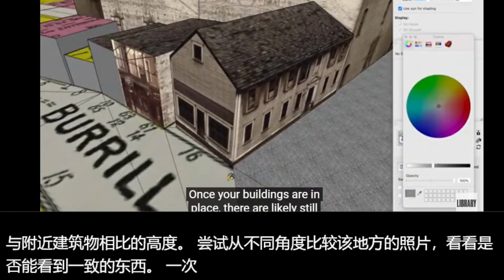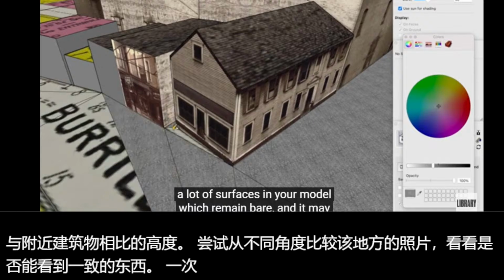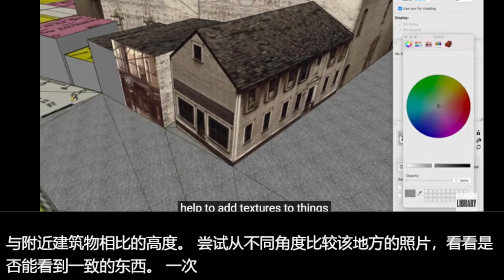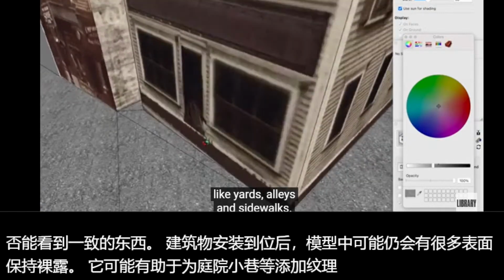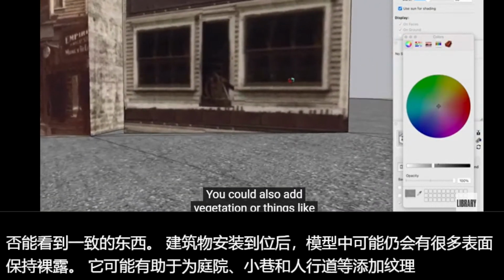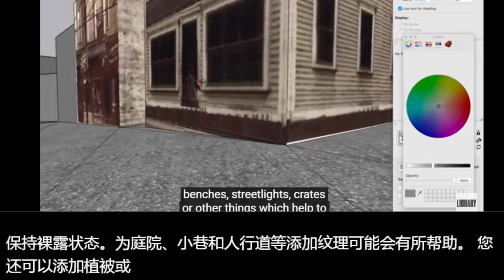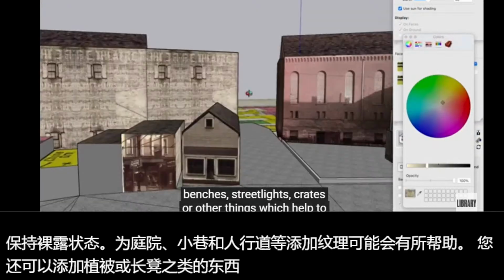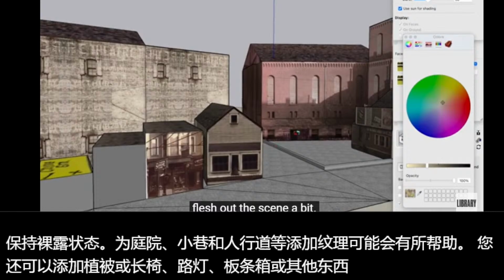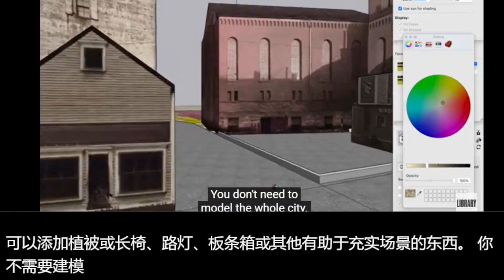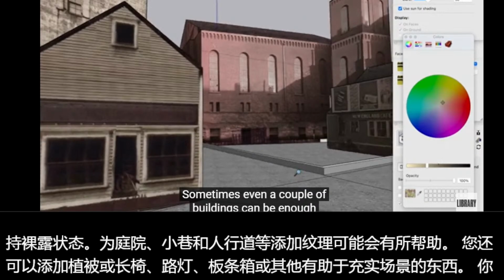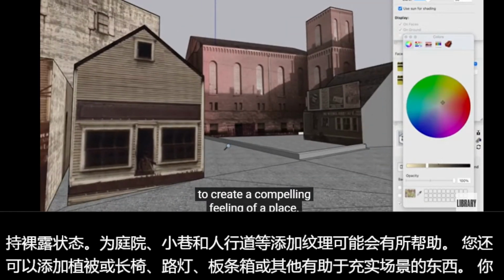Once your buildings are in place, there are likely still a lot of surfaces in your model which remain bare, and it may help to add textures to things like yards, alleys, and sidewalks. You could also add vegetation or things like benches, streetlights, crates, or other things which help to flesh out the scene a bit. You don't need to model the whole city. Sometimes even a couple buildings can be enough to create a compelling feeling of a place.